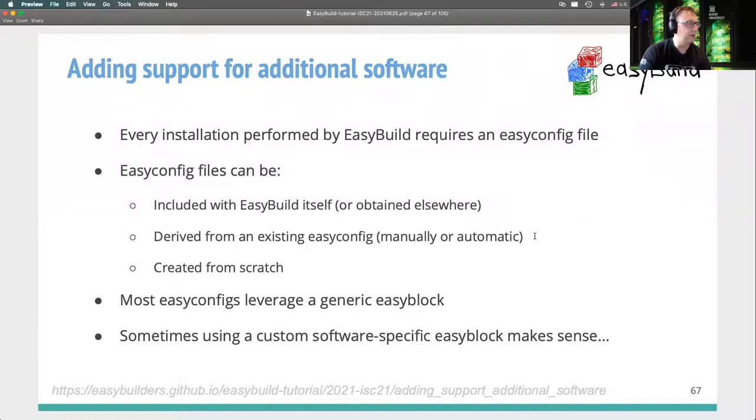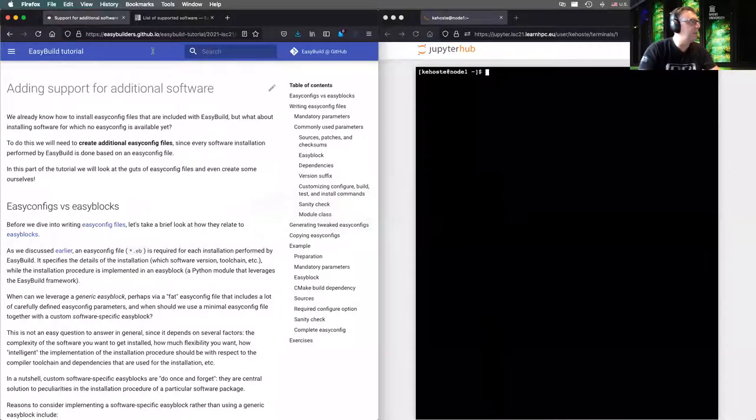If not, if you're on your own, let's say, you could either take an existing easyconfig file and change it until it installs what you wanted to install, like a different version, like a slightly different configuration, or you could create one from scratch yourself. When writing an easyconfig file, you're going to have to tell EasyBuild to use an easyblock. And again, I think for about 80% of the easyconfig files, one of the generic easyblocks that we have is sufficient.